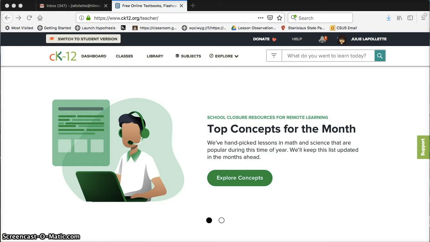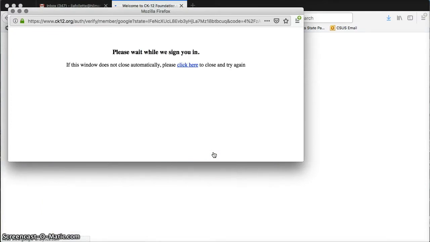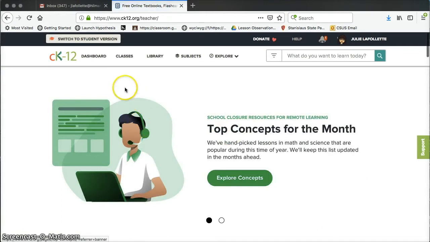In order to use all the features of this resource, you will need to create an account. When you first come to ck12.org, the top right will look like this. You will see a sign in button, a join button, and a help button. You'll click on join, and it will ask you to sign up with Google. When you do that, it will ask you to choose one of your accounts. Because I'm already signed in with Google, it bypassed that. So it'll give you that moment to click and choose your Google account. Once you're signed in, you now have access to all of the features that are available.